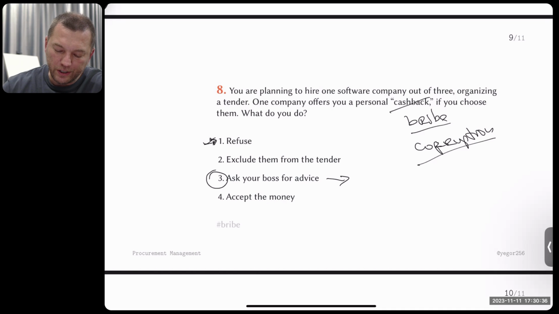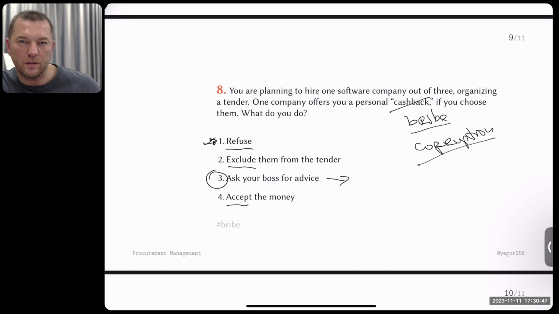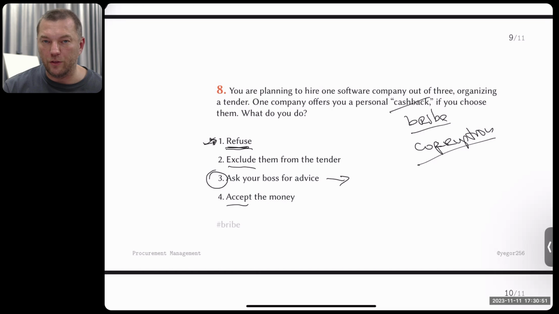and whether the organization will decide to exclude them from the tender, or maybe accept the money, or maybe just refuse it. This is a decision which should be made outside of your area of responsibility. If you make it personal, if you just refuse it and don't tell your boss, it's not going to be good, because you never know what these people will tell your boss.